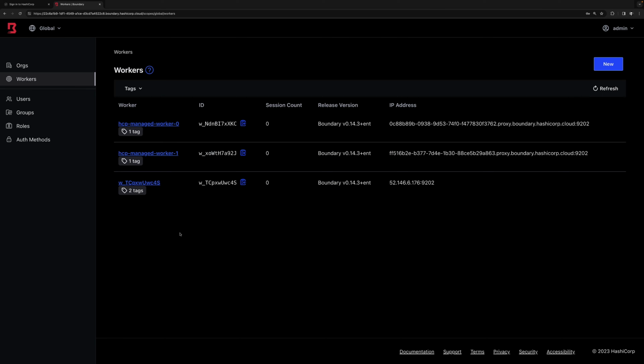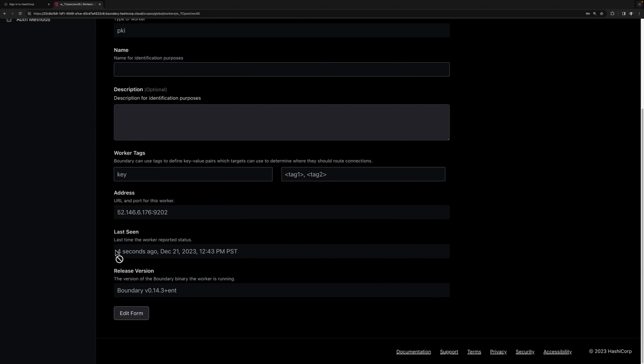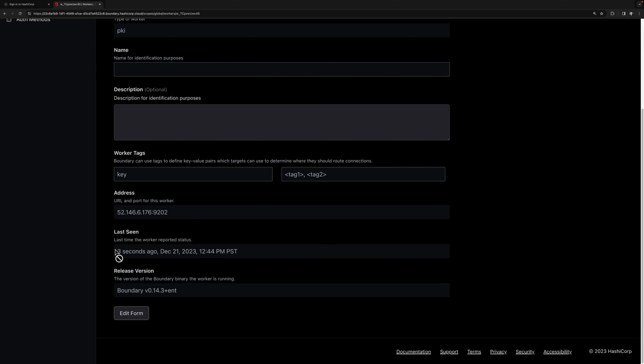If we go back in, we'll see that a new boundary worker has been added, and this one is the one that we just brought in. It's not HCP managed, it is our own self-managed worker. If we click on it, we can go down and it says last seen 4 seconds ago. If we refresh this, it'll continue to show that it was very recent. So we know that it's live and it's good to go and it's communicating with the cluster.